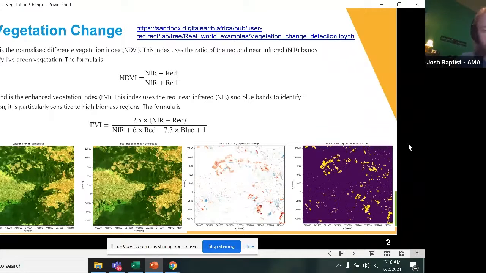NDVI is very common. I would assume that a lot of people have probably seen that index in other notebooks. It's very useful, and again, it's just basic band math. We're just taking near infrared minus red over near infrared plus red, and that product is NDVI, the normalized difference vegetation index.